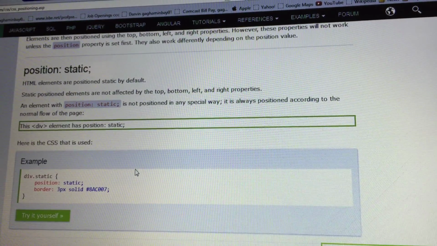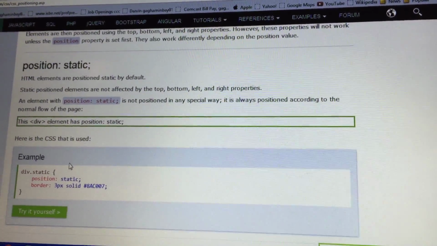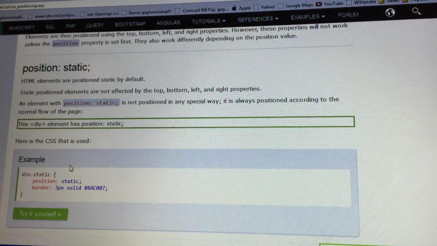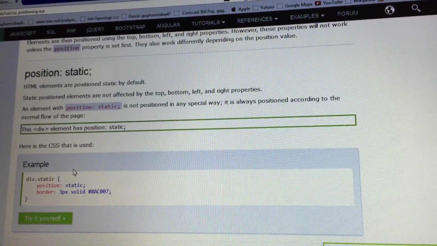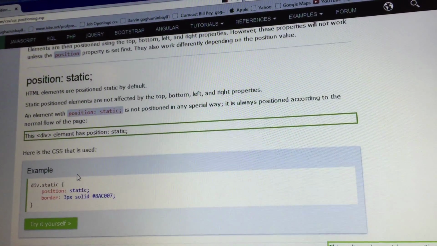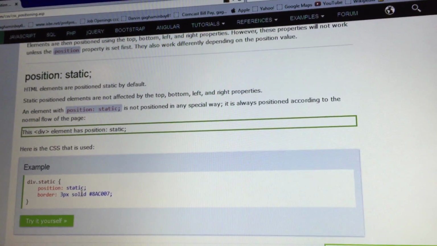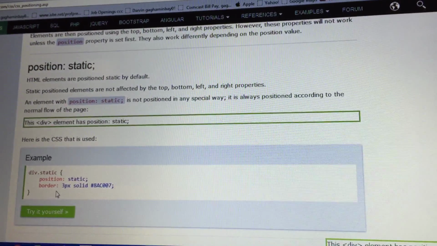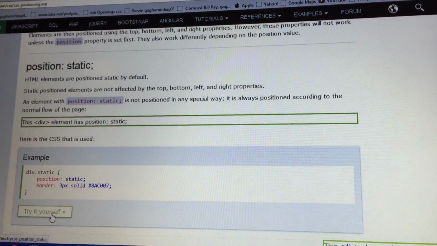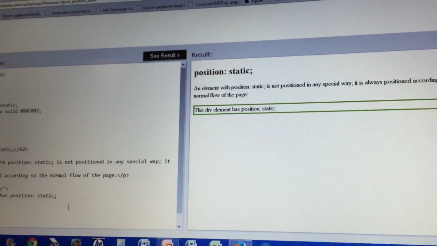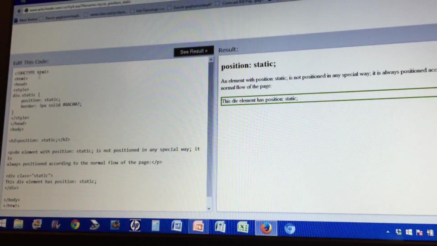And to do that, I have created here div.static. I created a class, named it static, in a section called, or a box called div, beginning the definition of that box by setting the position to static, then creating a border of 3 pixel solid type and a color. To try it, to see how it looks, here you go, the same codes within the HTML.